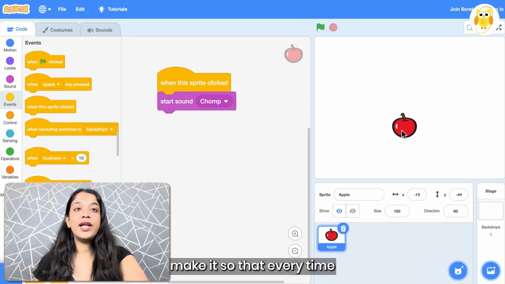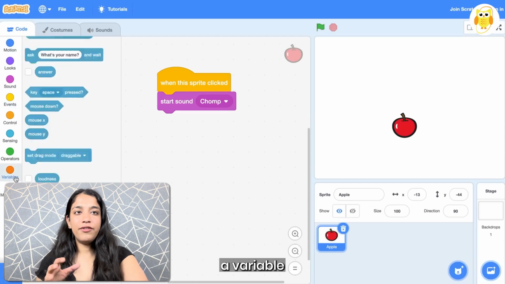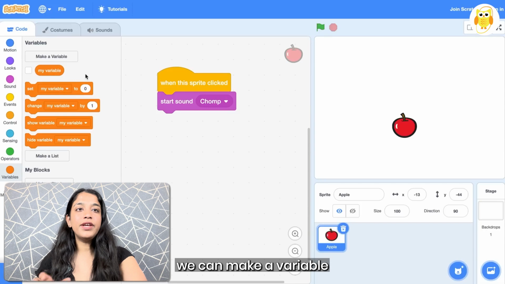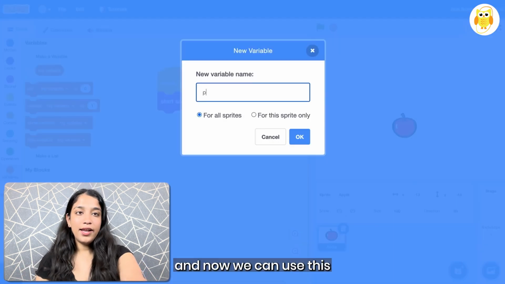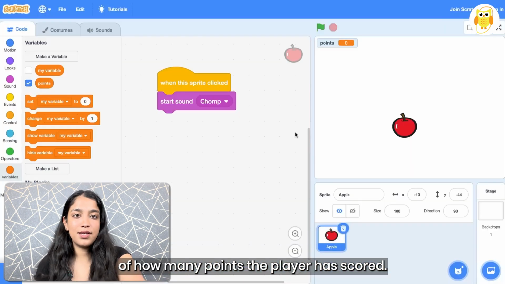Now let's make it so that every time the player clicks on the apple, they get a point. To do this, we can make a variable. In Scratch, a variable lets you keep track of a certain number in your project. So here we can make a variable and call it points. And now we can use this to keep track of how many points the player has scored.